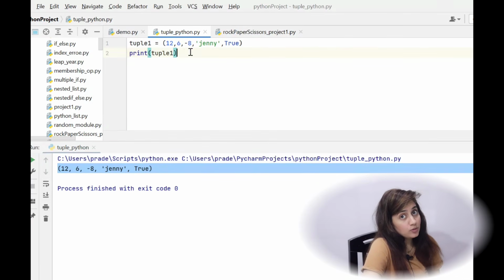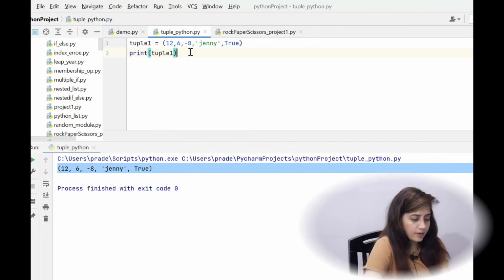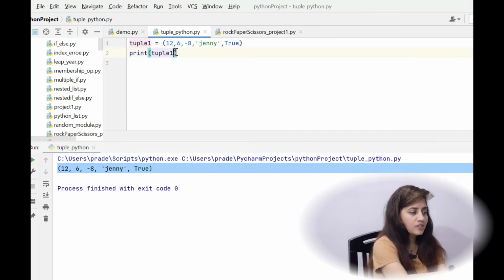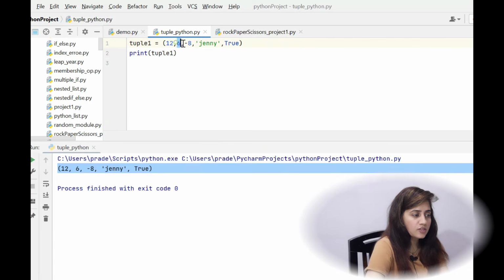Now indexing is also possible. I'm going to tell you all the properties of a tuple right now, so you can write them down. Indexing is also possible. Say I want to access the second element, 6 here. So what is the index? Index starts from 0: 0, 1. So the index for 6 is 1.